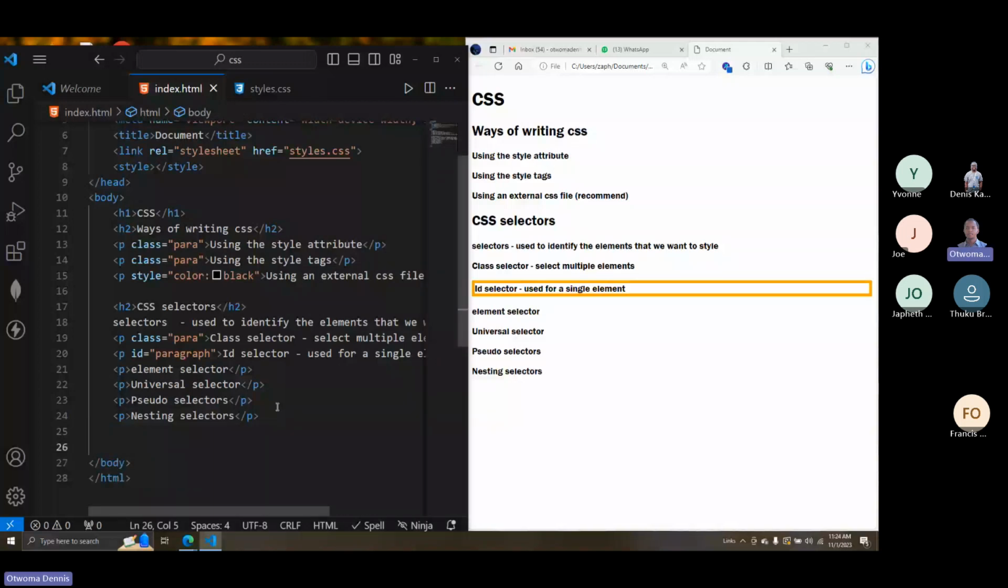CSS box model. Now, the CSS box model is made up of 3 things. The first one is what we call margin. The second one is what we call padding. The third one I'm forgetting. We have margin, we have padding.